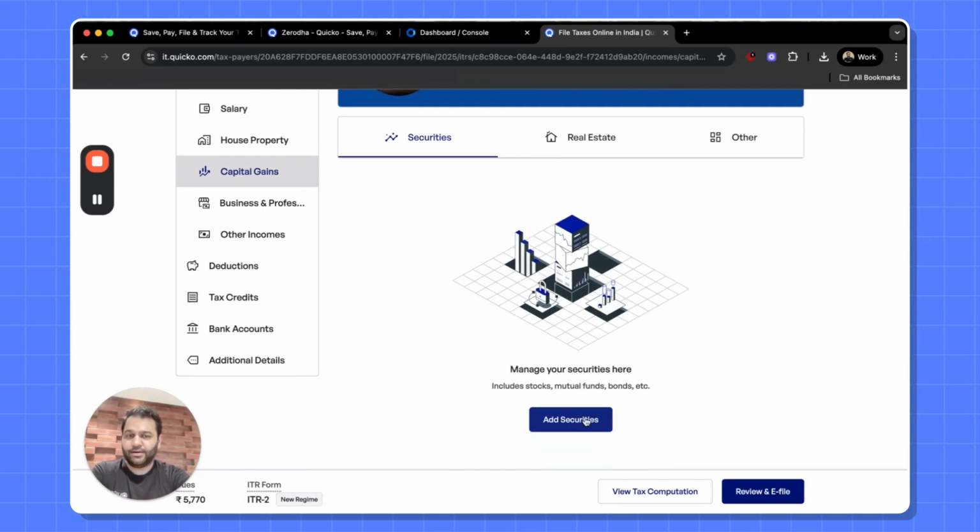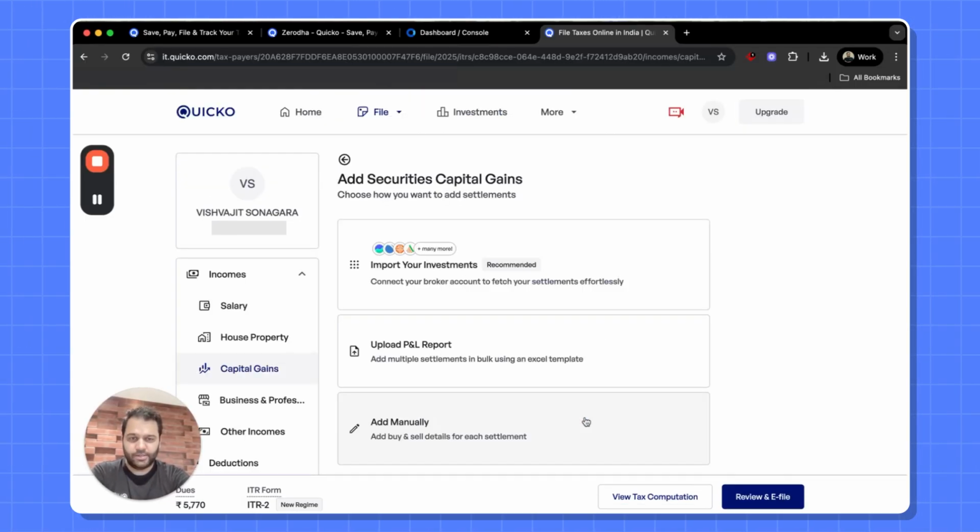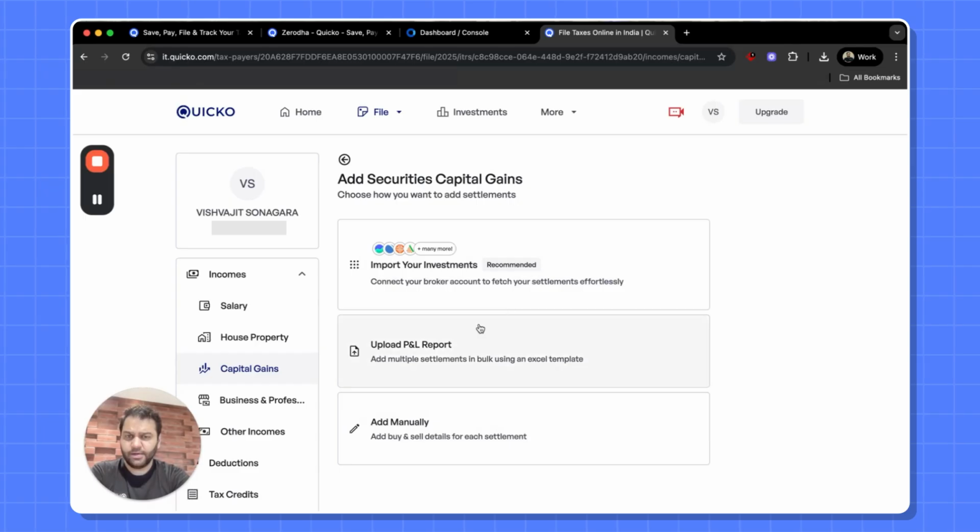So I'm going to go ahead and do that for one of the dummy accounts that we saw at the beginning of this demo. So let's do that. There are multiple ways to do it. You can import your investments, which is the most preferred way for customers, but you can also upload a P&L report.